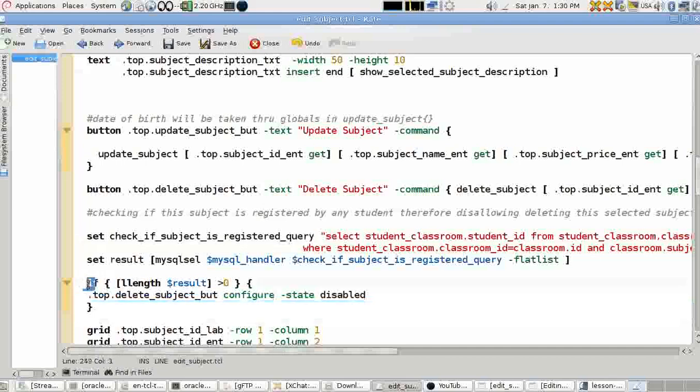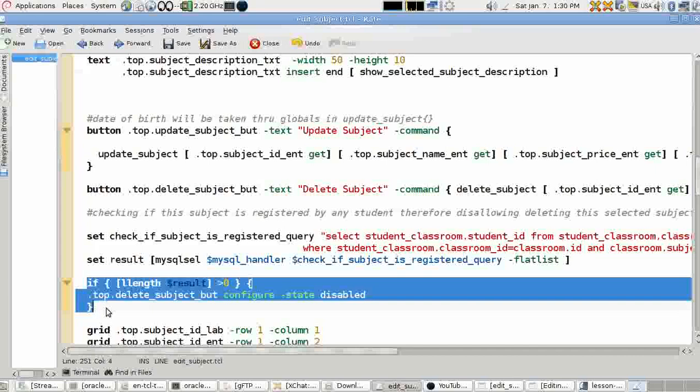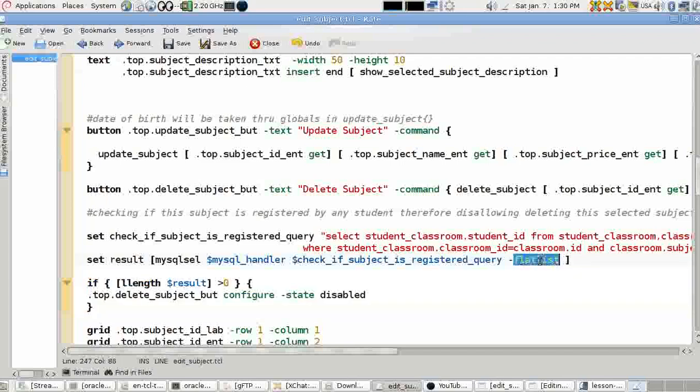Okay, so I'm saying if length of results is greater than 0, so if there is a result in the result list, and because I want only one list, I'm saying a flat list here. So I'm saying that the top level delete button must be configured as disabled.